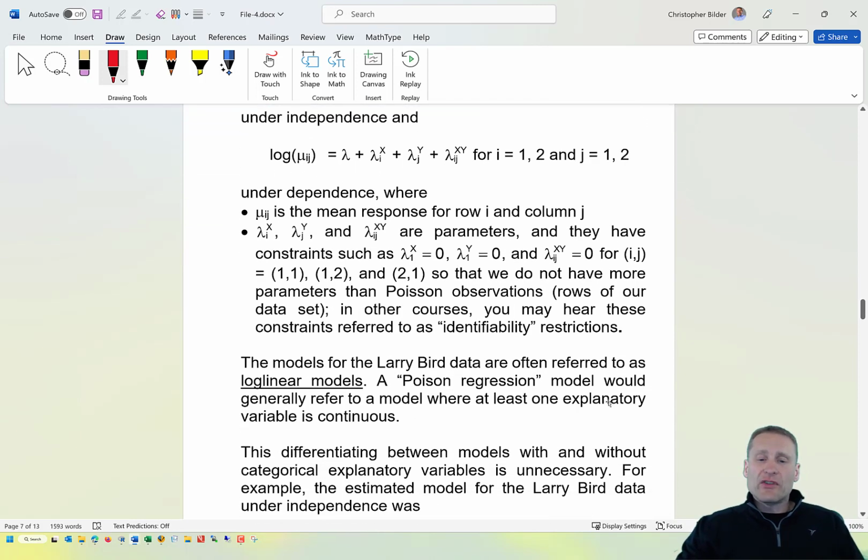The model under dependence then is exactly the same, but now I have an interaction term there. Notice how I have two subscripts, i and j, and then I have the superscript xy to say, hey, this is an interaction between x and y. Each of these lambdas are parameters that we would like to estimate. But in the end, we're going to actually have more parameters than we have, let's say, observations in our data frame. And so because of that, various restrictions need to be put upon these lambdas.